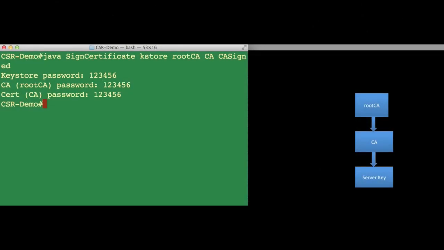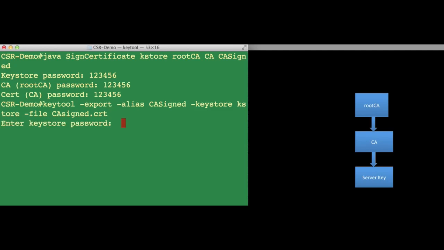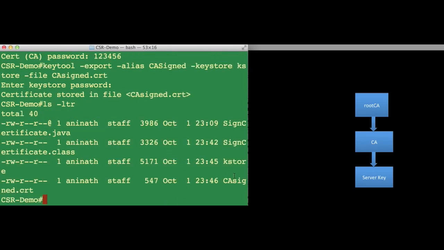Now export this new signed certificate to some file. For this use Keytool, export, alias CASign, keystore is keystore, and the file is CASign.cert. Okay. So a new file is created, CASign.cert.